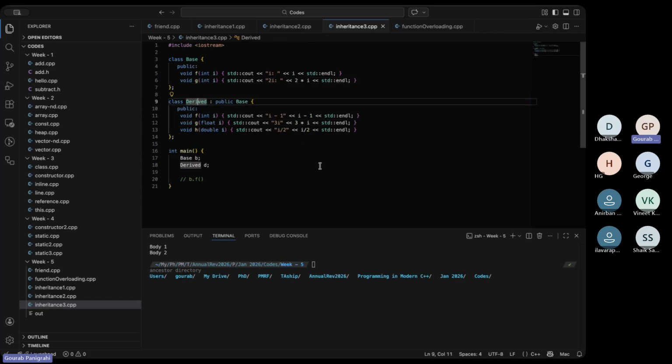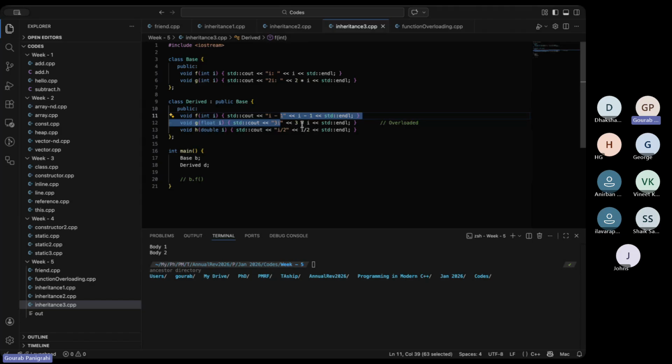Specifically for g, in the derived class, function overloading happens. This gets overloaded, which means g has two definitions where it takes integer and a float. Depending on which you pass, it prints either 2i or it prints 3i.